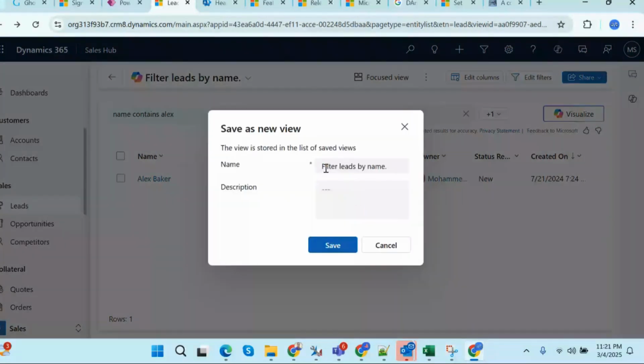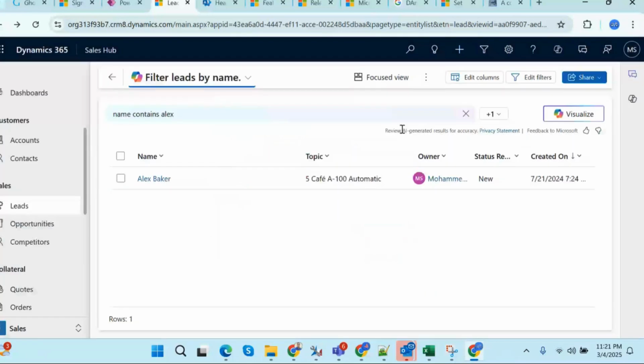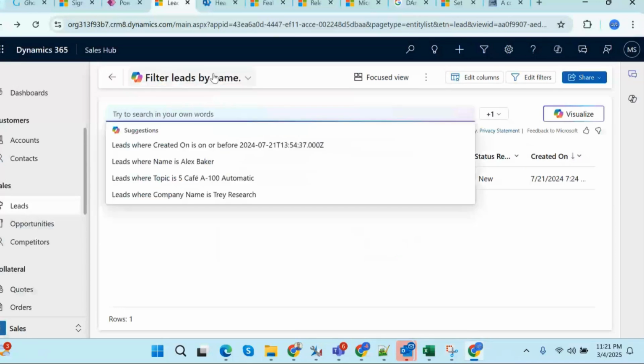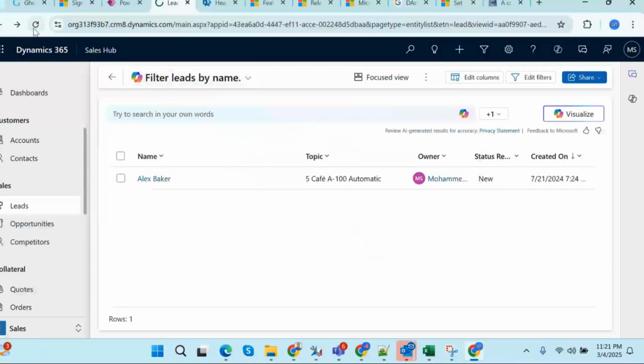For your information, it will be saved as a personal view. Here you can give the name and description, and after that click on the save button, and it will get saved. What happens if I don't save? You can simply cancel this, and it will be removed. After refreshing the browser, it will also get removed.